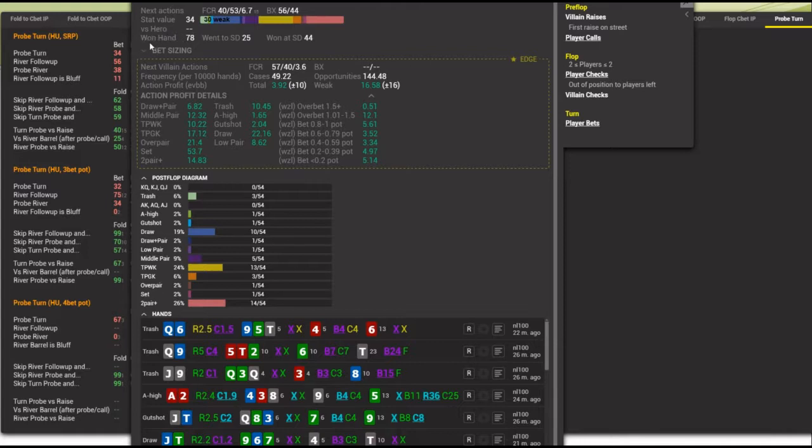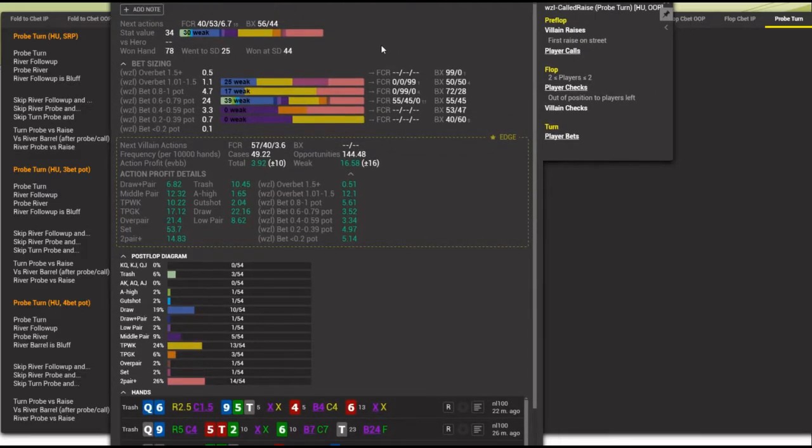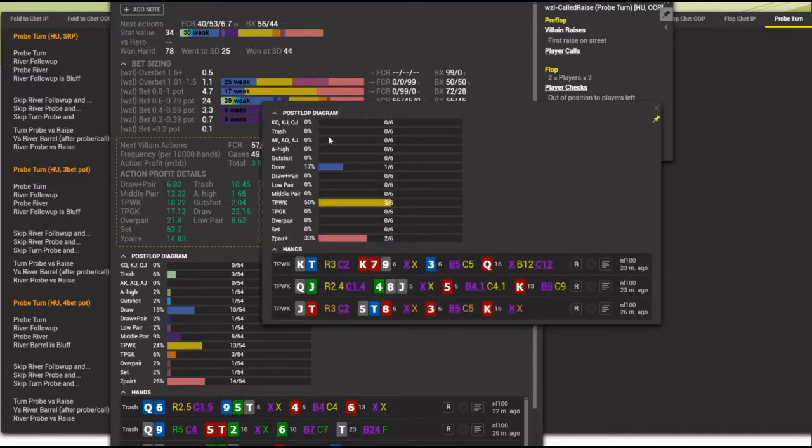We can also see how often they win the hand when they take this line, how often they go to showdown when they take this line, how often they win at showdown when they take this line. We can also see information regarding the bet sizing. We can see specific range distribution information based on the bet sizing. For example, if this player likes to probe close to pot size, what does the distribution of holdings within his range look like? Well, there we go.